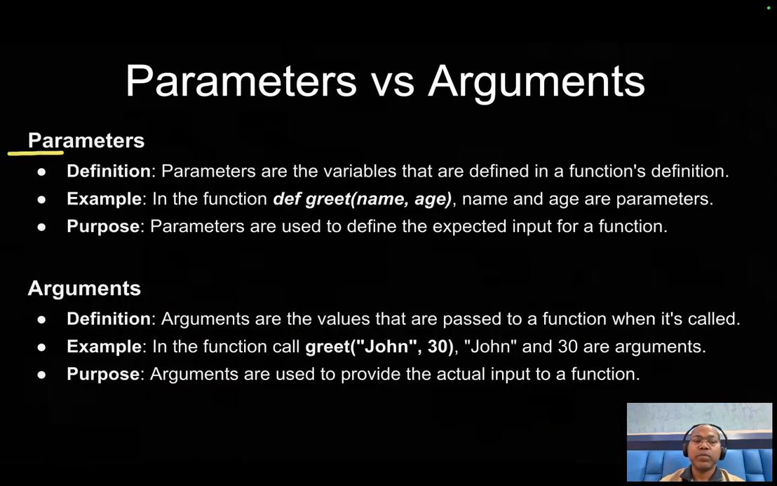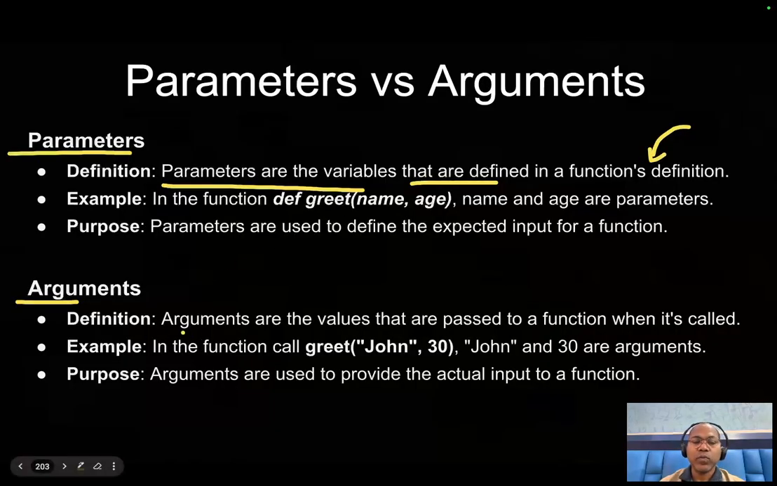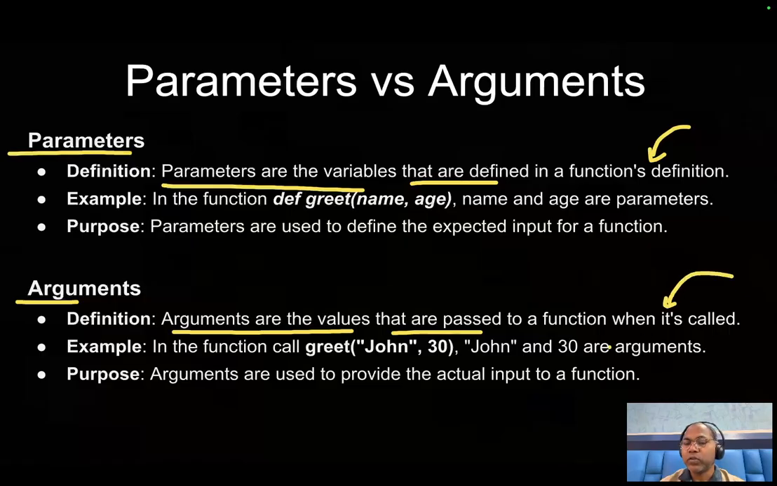So, same definition. This is the parameter. This is the argument. Parameters are the variables that are defined inside the function definition. Arguments are the values that are passed when the function is called. Here name and age are the parameters, comma separated. Whenever you call the greet function, you can pass John and 30. These are the arguments.